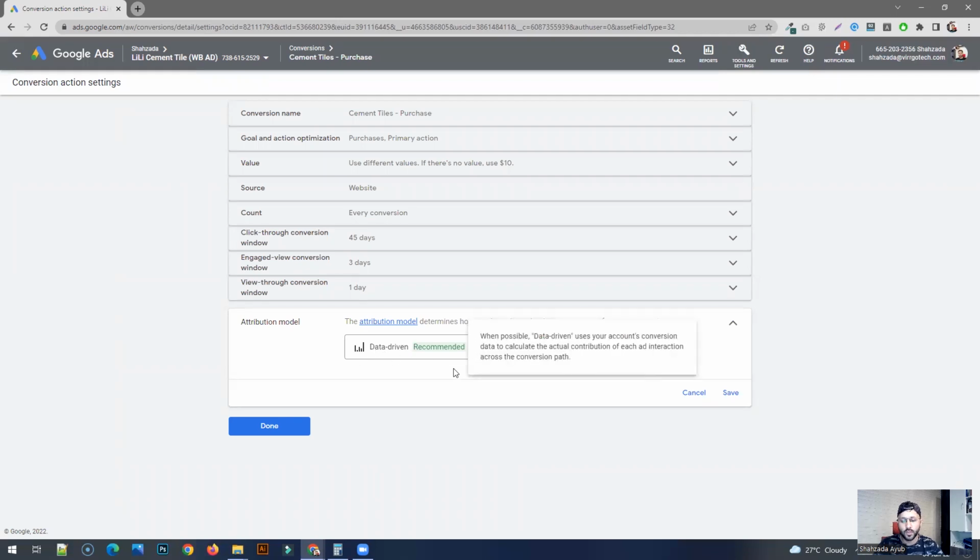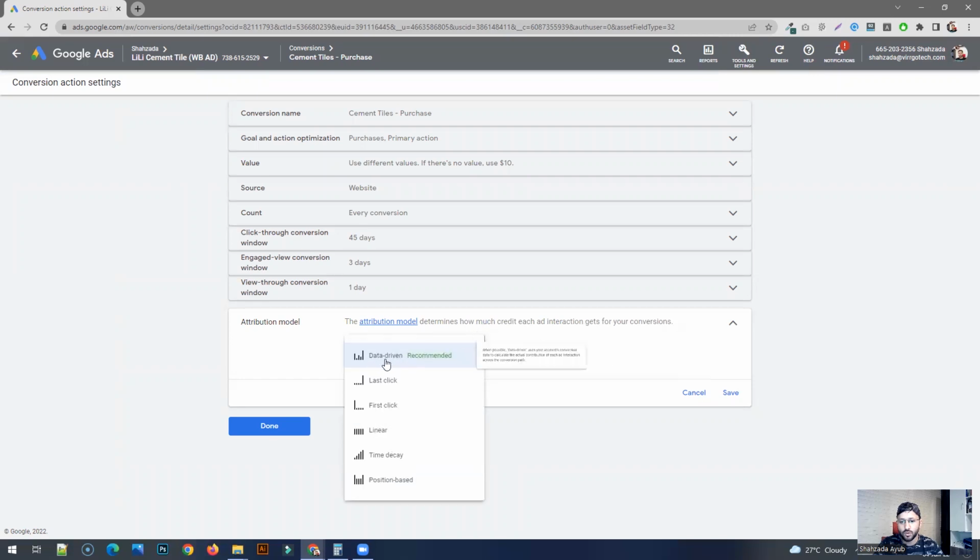So this option should be selected by all means, if you have the data-driven option available. If it's not available, the second best option is the linear option. Even if your campaign is at the very infancy stage, you're going to have to choose this one.